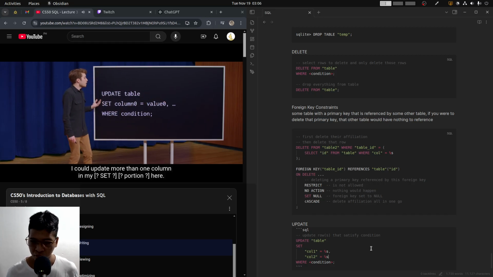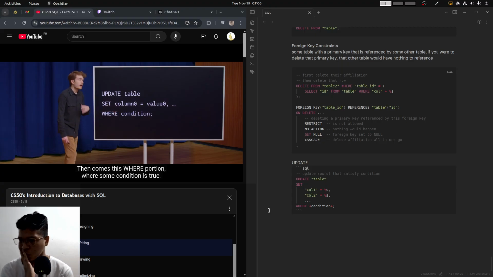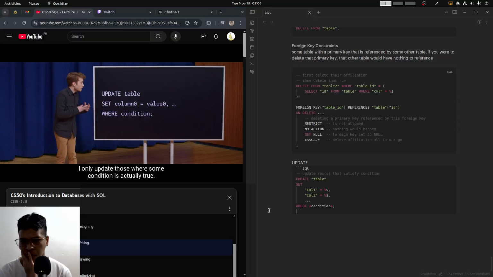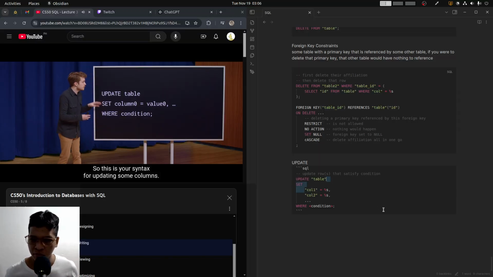I could update more than one column in my set portion here. Then comes this where portion, where some condition is true. I want to make sure I don't update all of my rows. I only update those where some condition is actually true. So this is your syntax for updating some columns.